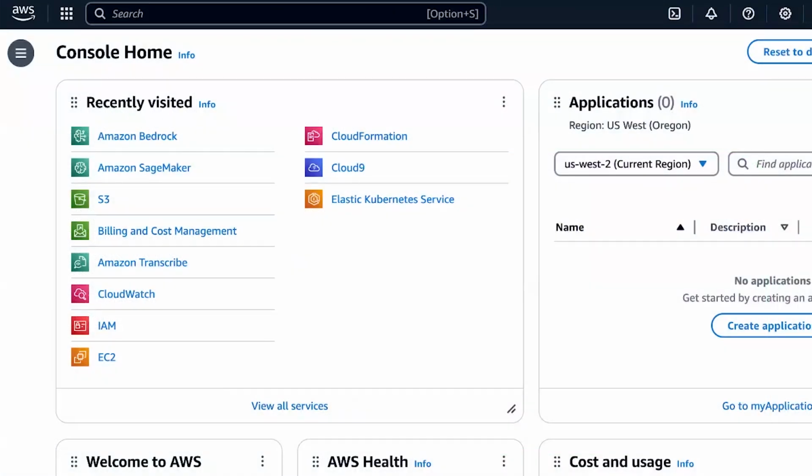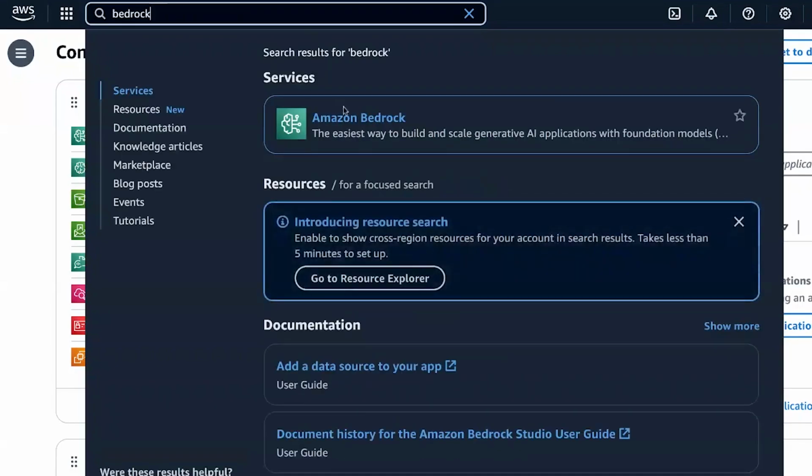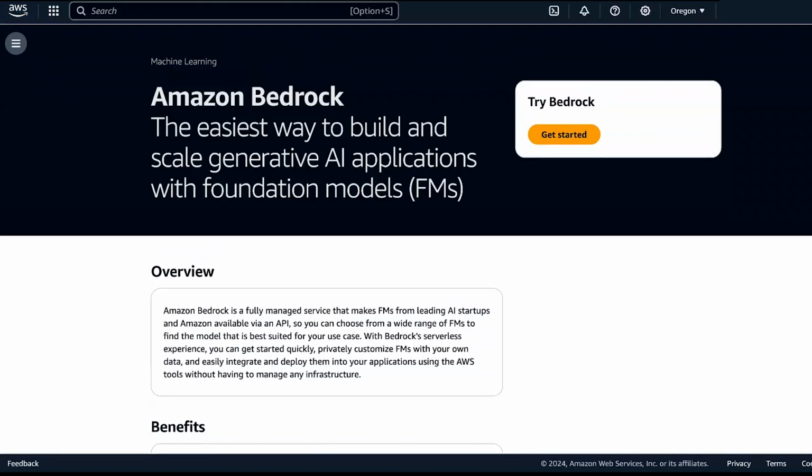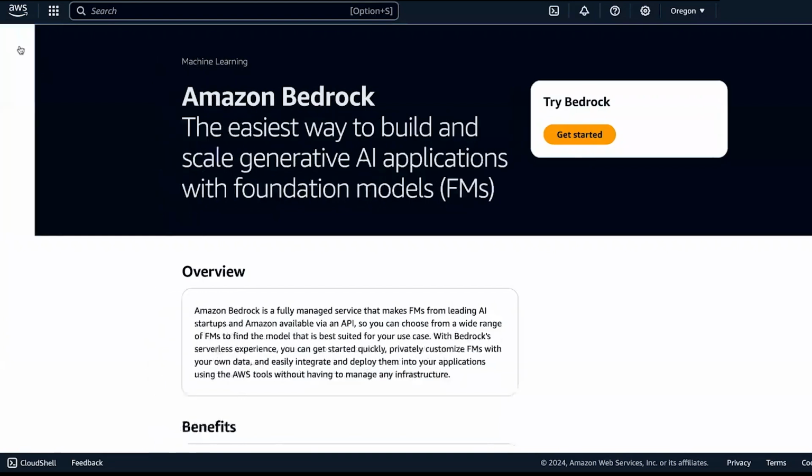So for the demo, the first thing you're going to do is log into your AWS Management Console. Once you're in the AWS Management Console, you can use the search bar on the top to look for the service Amazon Bedrock. Click on Amazon Bedrock. Once you're on the Bedrock console, go on to the left navigational bar and click on Base Models.